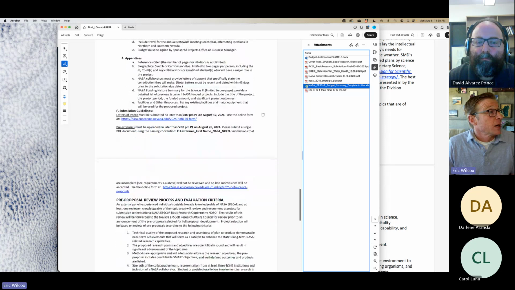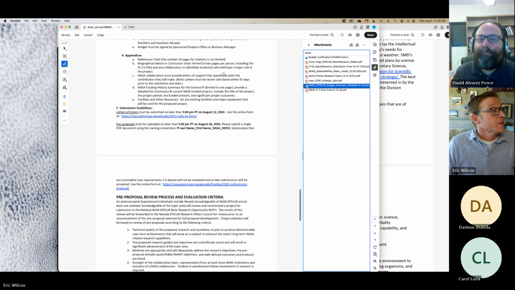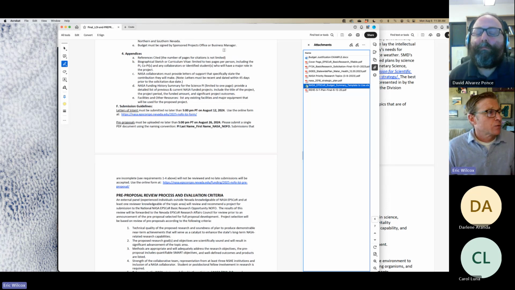Appendices. References: you can include as many references as you want. That doesn't contribute to any page limit. Biographical sketches or CVs from each of the key individuals, limited to 2 pages per person. In particular, we want CVs from the lead PI and the co-PIs from the 2 other NSHE institutions. Anybody who's having a major role in the project, we want a CV from.